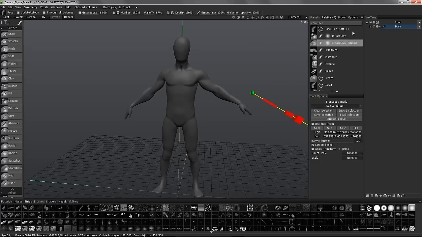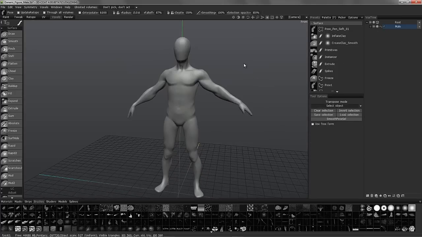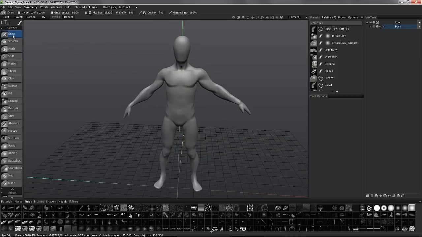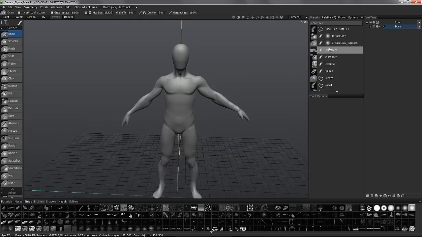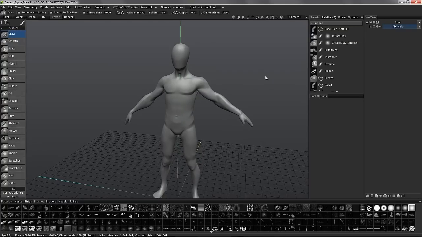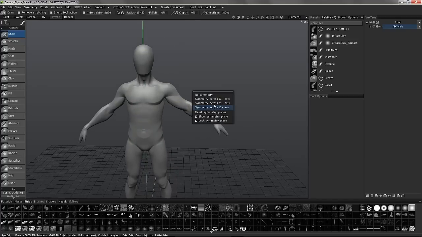So once done, if you're relatively happy with it, clear selection now, and get out of the tool by just selecting another tool. And now I'll uncache, and hit my S key to turn the symmetry back on.